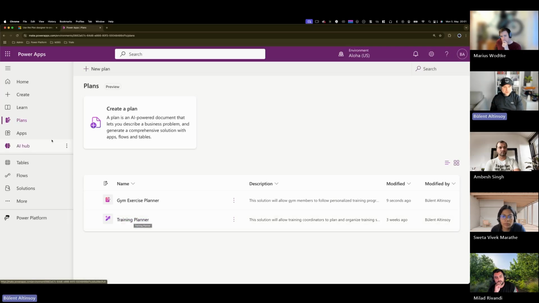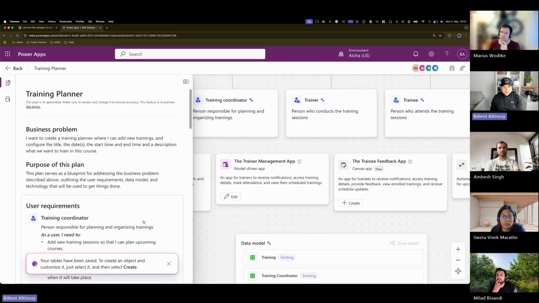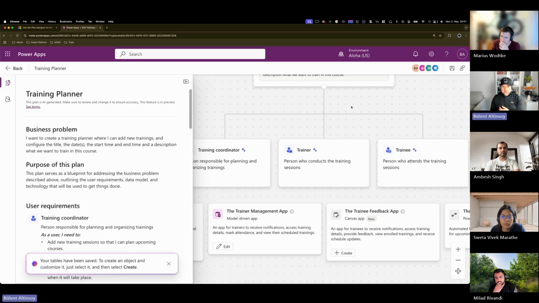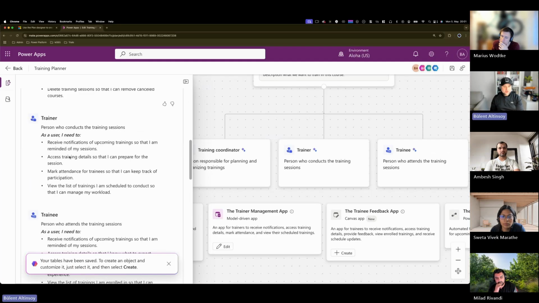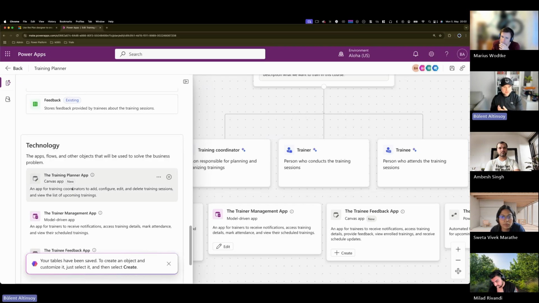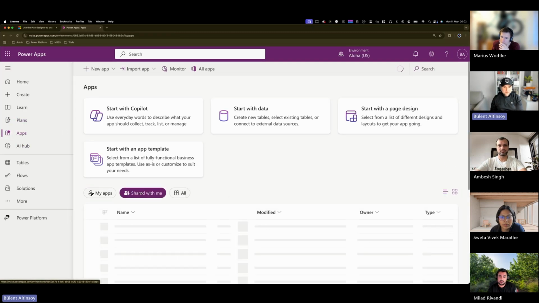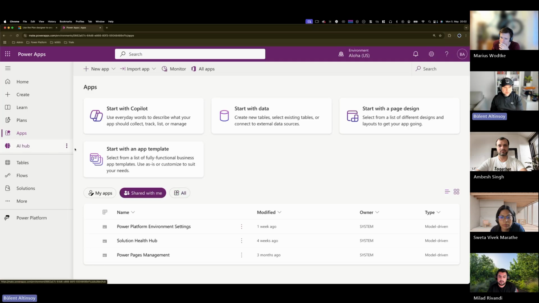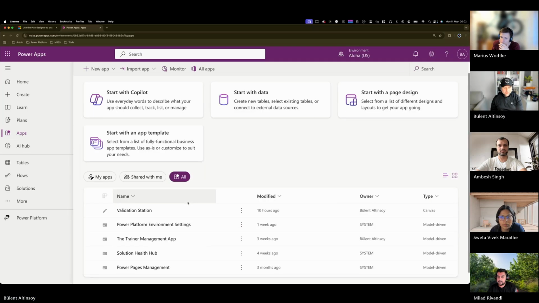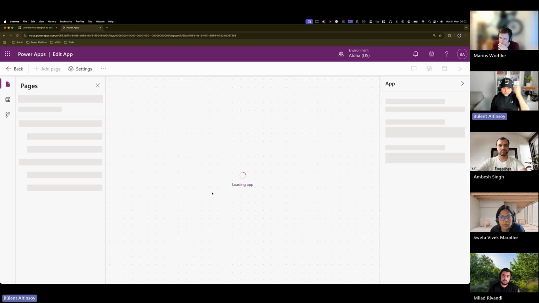And once I just did this, we can also look into this example. So it's the same purpose, it has user requirements, it has my data model created, and it also has the technology behind. And then there's also a trainer planning app. And because I don't know how long this will take, let me just go to the app. Let me see, I think it's this one. So let me just jump in here.